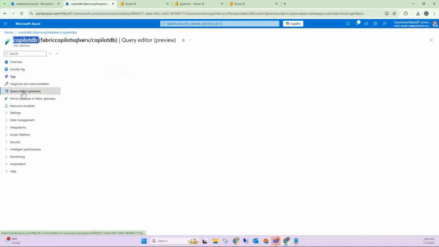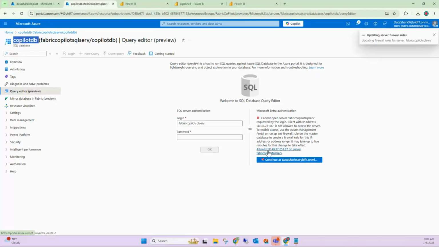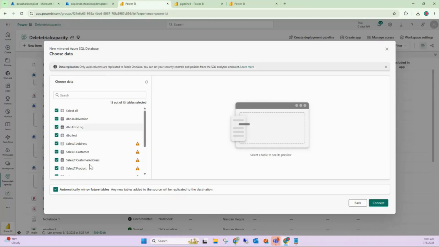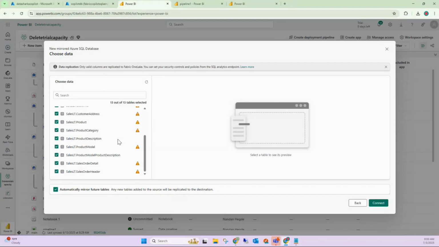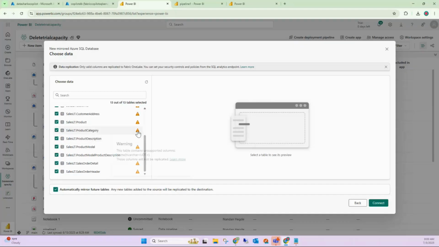Let's go ahead and check the database, correct? Let me log in into that database. So for now, by the time I'm doing that, let me first go ahead and enable this mirroring so that we understand what is happening. So there are some limitations with respect to unsupported data types, and there are some other aspects as well, correct?